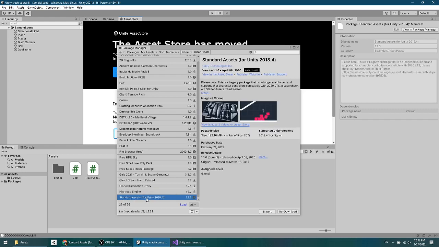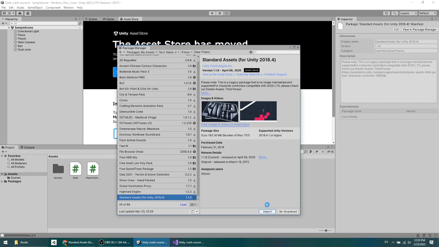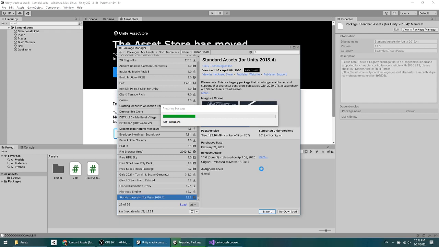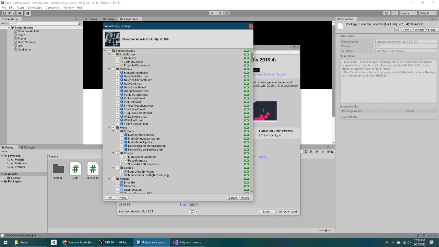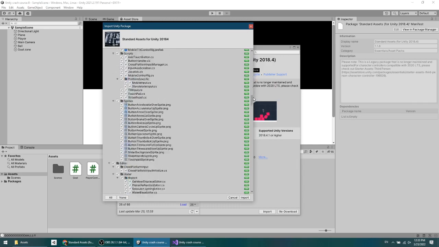So we have standard assets, and this is for an older version of Unity, so we might have to deal with that. And then down in the corner, you should be able to download it if you haven't already and import it. When you click on import, it should pop up the import package dialog, which will give you information about what kinds of things are going to be imported from this package. So here you can see it's a ton of stuff. It's a whole lot of things.